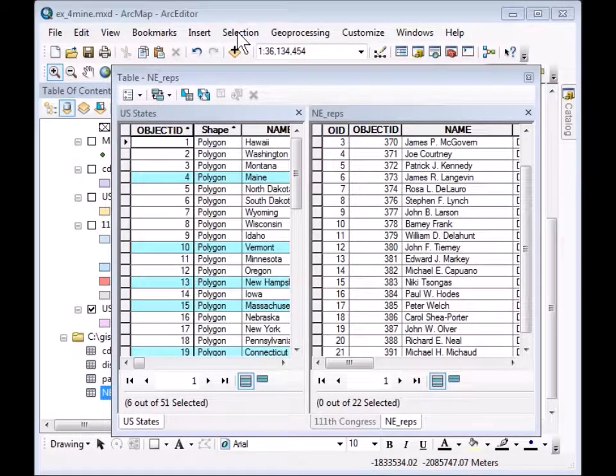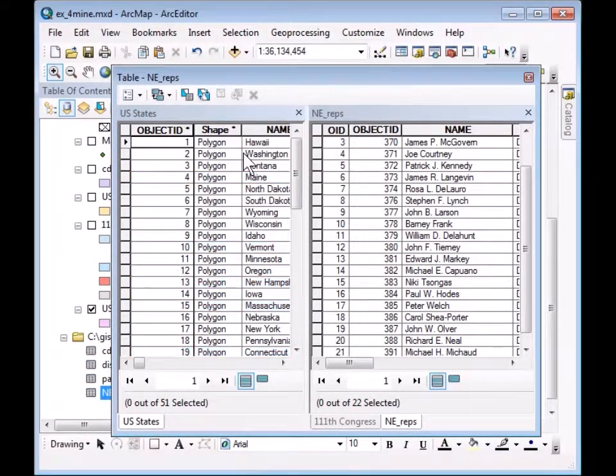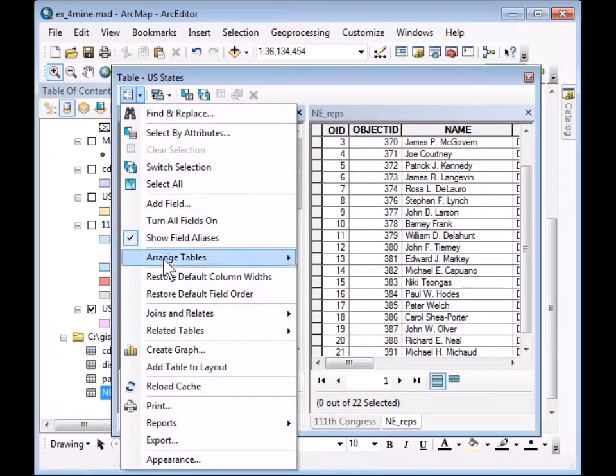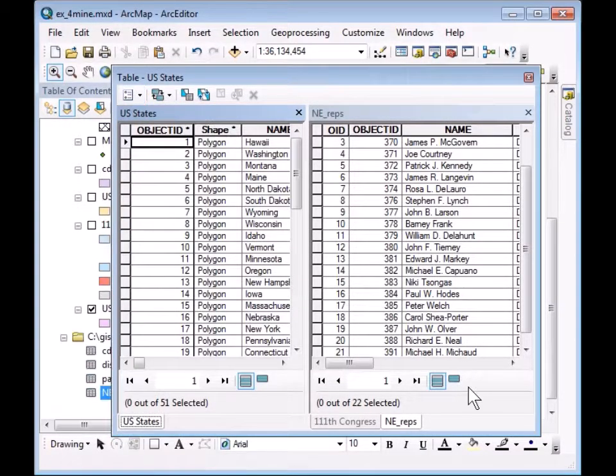From the main menu bar, choose Selection, Clear Selected Features. This will clear the selections in all tables. Click on the U.S. States in the Table window to make it the active table, and choose Table Options, Joins and Relates, Relate, Remove Relates, Remove All Relates. Close the table window.